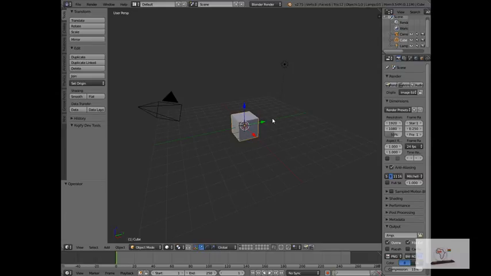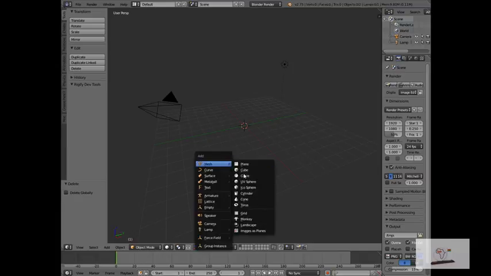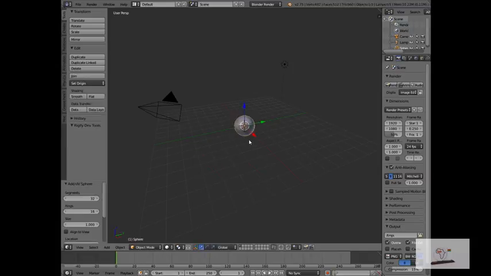Alright, let's get going. I'm going to delete this default cube by pressing X and delete. My voice is getting croaky here, forgive me for that. Shift A, add mesh and UV sphere.